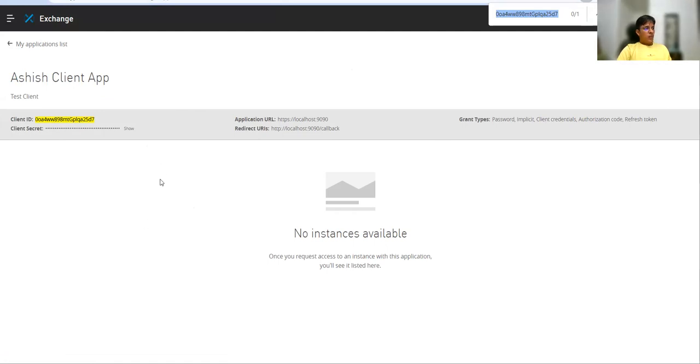So this is the workaround. We have platform APIs to achieve this, and that's what we did. We used the Exchange platform API to create or replicate the client application which was created in the external provider. Okay, so that's all from this session.